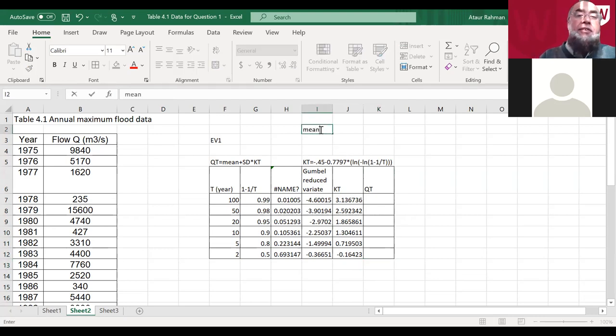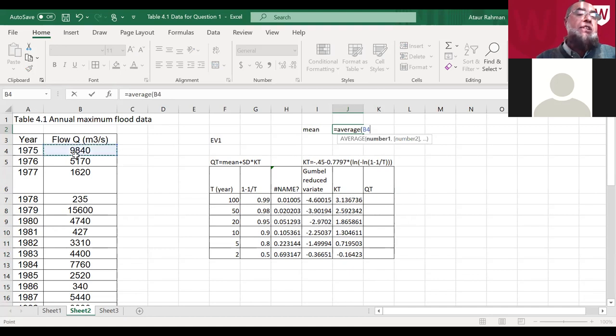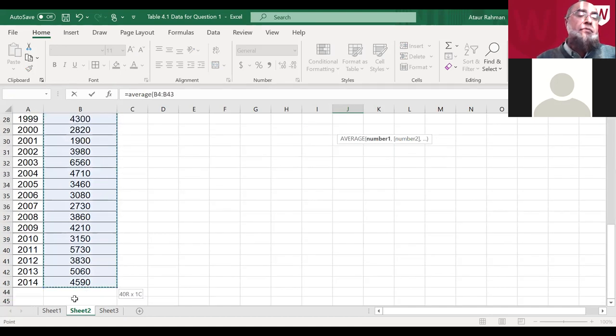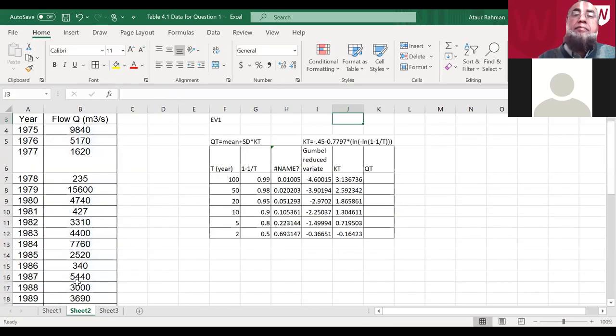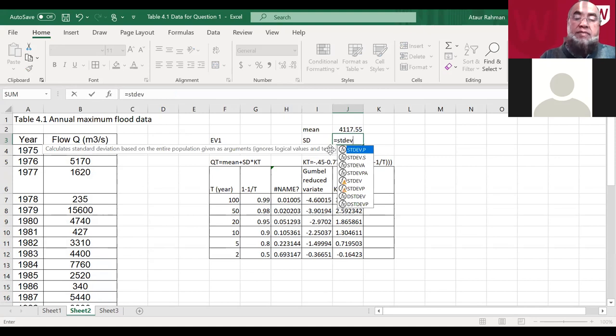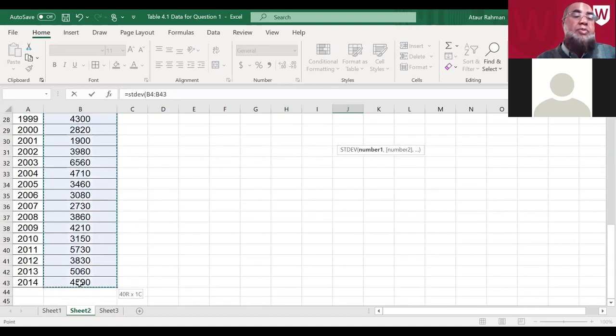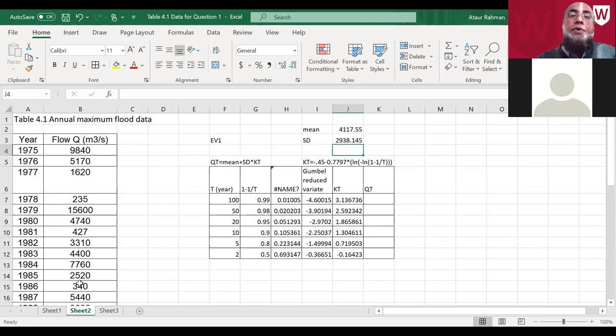So mean is the average of the data, which is this data. And then our standard deviation of the data is equal to STDEV, that is the function for standard deviation, and then select all these values up to here. So that is our standard deviation. So we got mean and standard deviation.